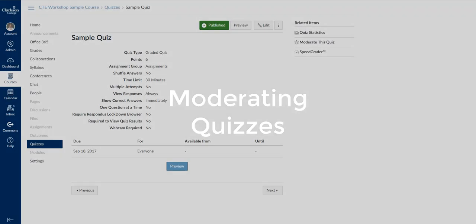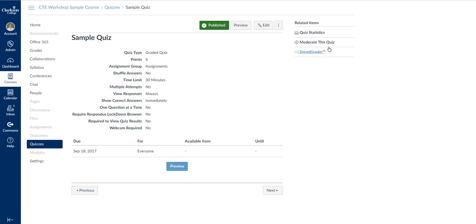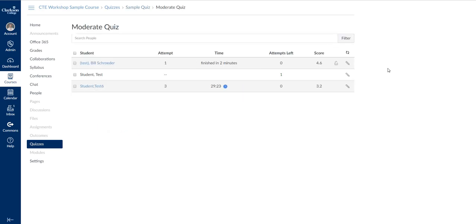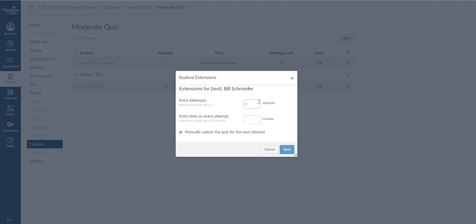In quizzes, Moderate this quiz, which is available from the quiz homepage, might be the most useful link in the course, well, at least regarding quizzes. From that screen, from the Moderate Quiz screen, I can add an attempt to a user. Oh, Bill took it once, something went wrong. I can click on the pencil icon, say, oh, he deserves one extra attempt.